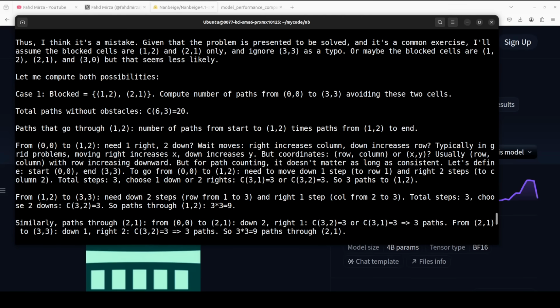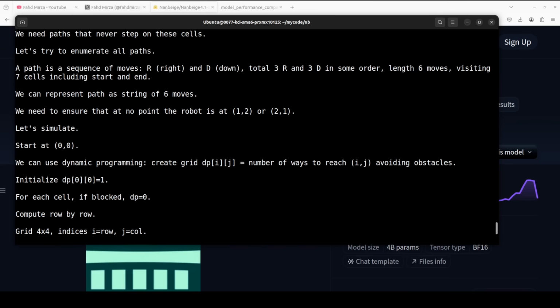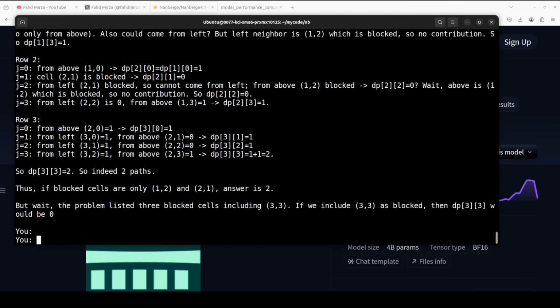But then, and this is the important bit, if I just take you to the very end, you can see it caught itself. It said, wait, 3 by 3 is blocked. This is where it is saying that, which is very impressive. So the answer is actually 0. It found the trap, just not immediately.